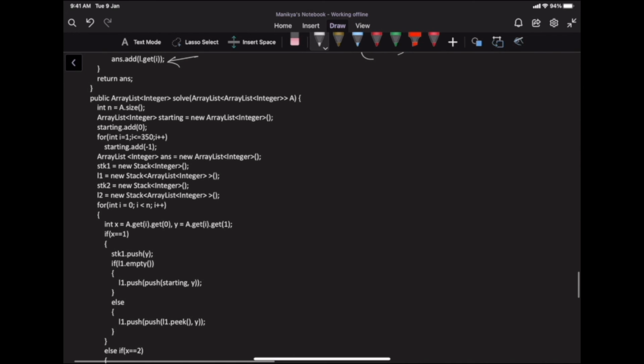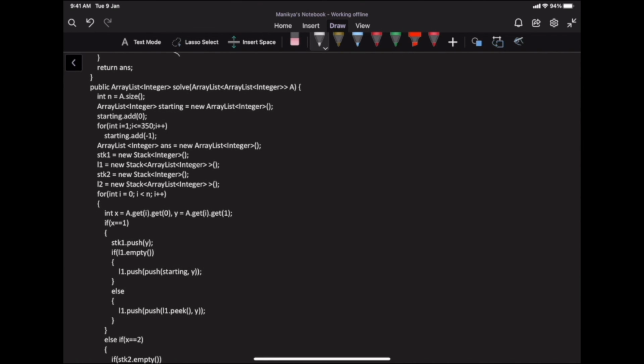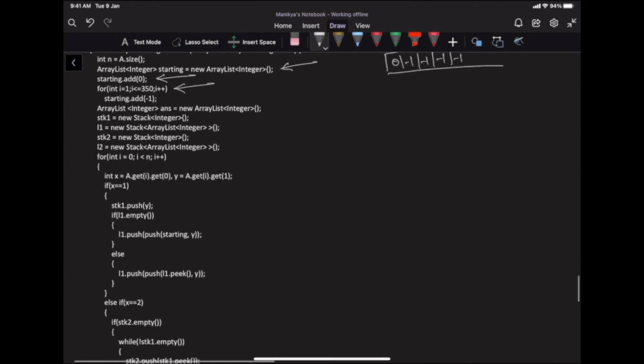Okay, let's look at how we are storing it. I'll have something like a starting state, that is, if no element is inside of my array list, then I'll have this as the starting state. So I'll add a 0, and then for the rest of the elements I'll have a -1. I've just created this here. If no element is here, my DP table should look something like this. That's what I've created. And then I'll make an array list for storing my answer that I'll return at the last.